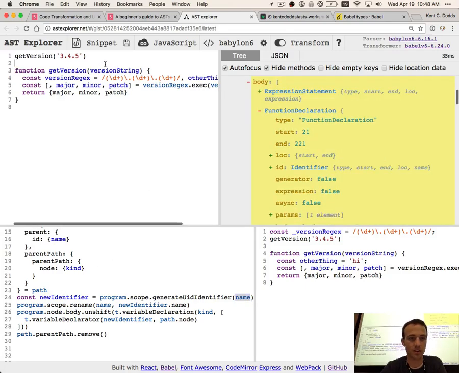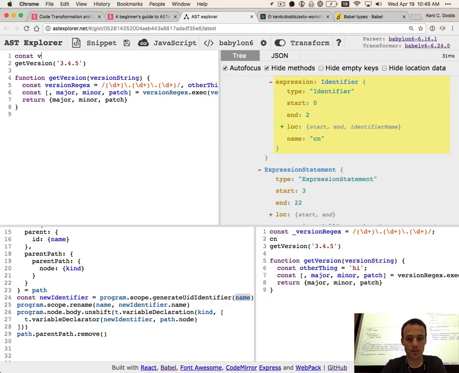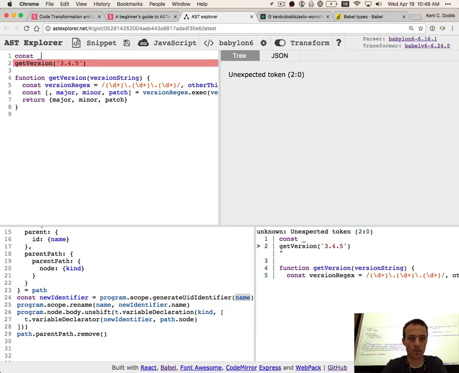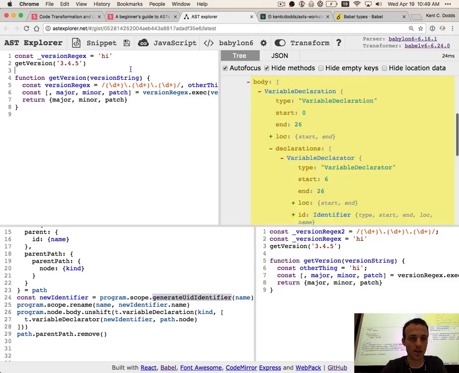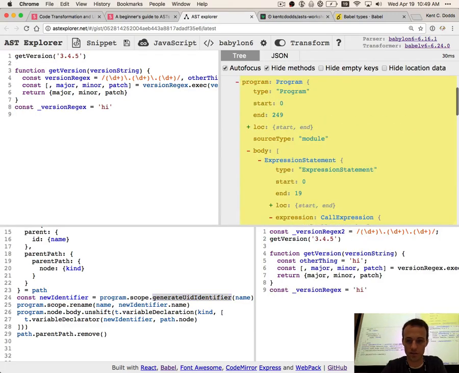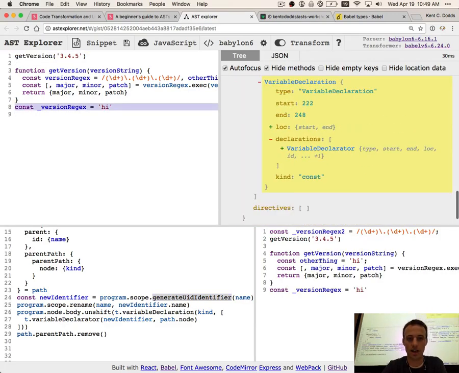If I already had something like const _versionRegex equals, then it's actually going to create versionRegex2. So that's why this scope thing is so awesome, because it can generate a unique one for me. Pretty awesome. I'm actually curious. Yeah, it still even gets that, even if I put it further down. So that's pretty cool.